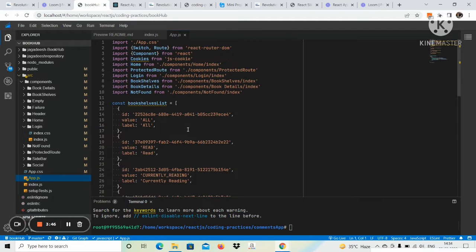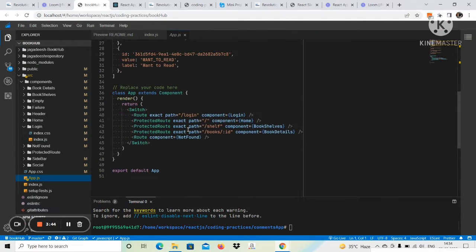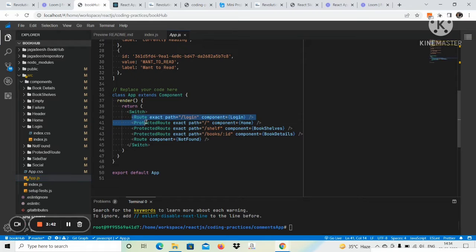Inside the app.js file, you can see there are 5 routes that are wrapped inside the switch statement. The route with exact path login is the first route. It is the starting of the application. Other than the login route, you can see there are the home route, shelf route, and books route. All these are kept inside the protected route.